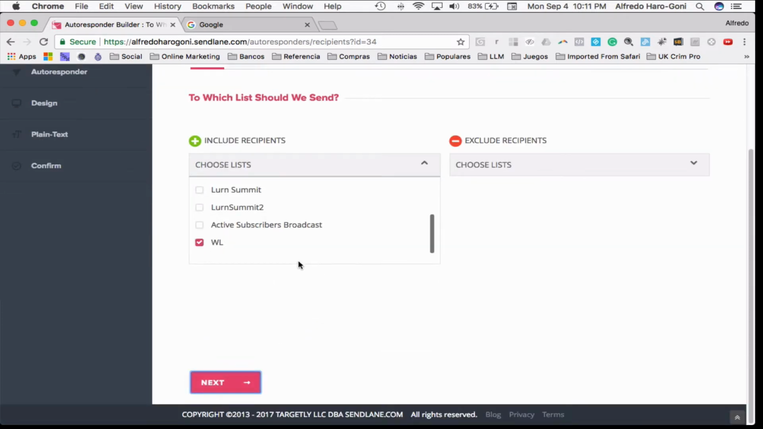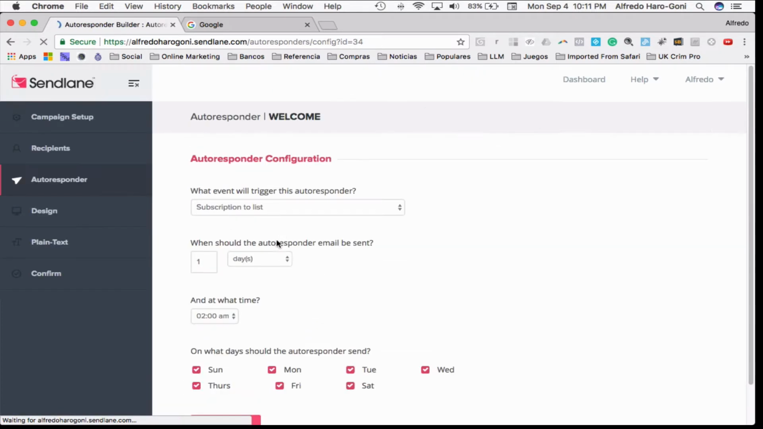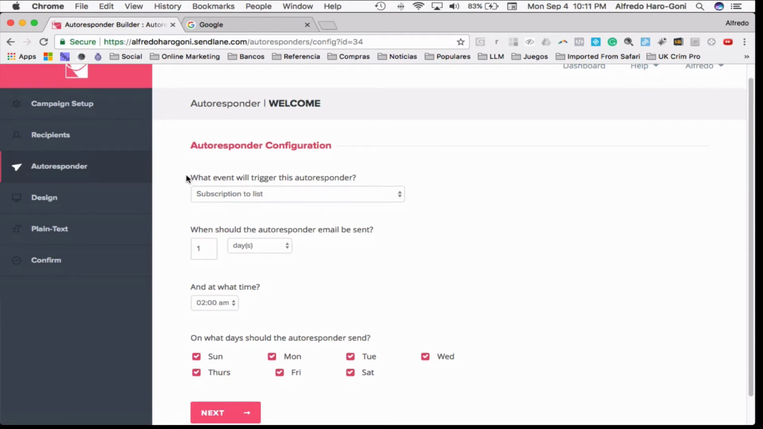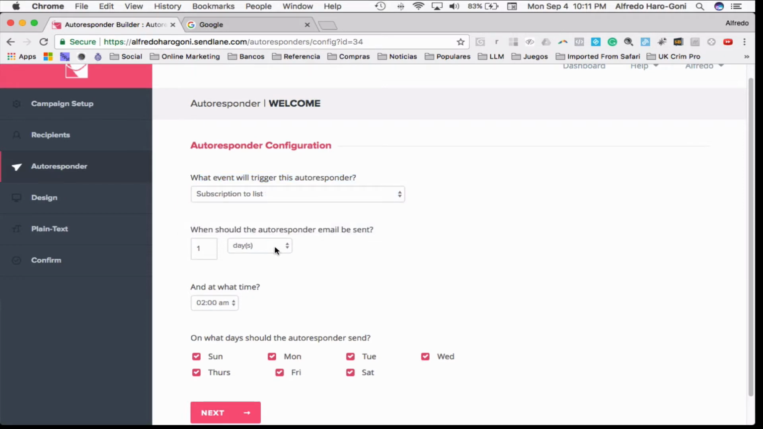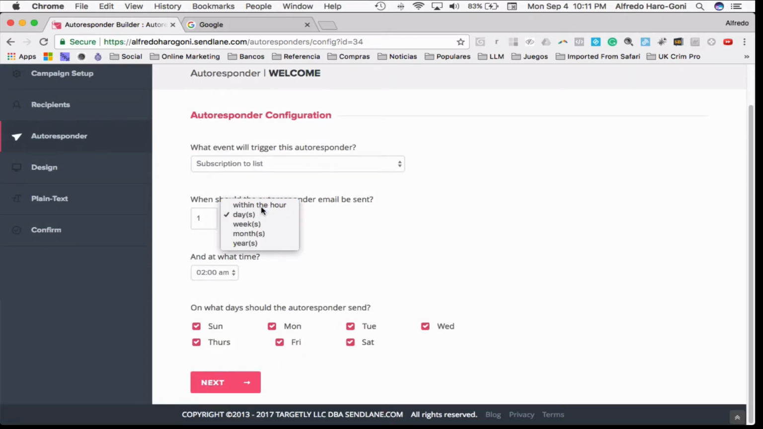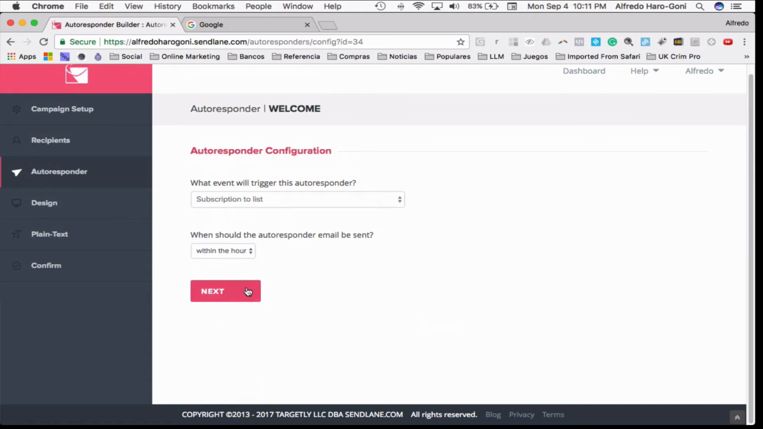You can choose your list. Okay, this is weight loss. Click next. Then this is the event that will trigger the autoresponder. You will say when subscription to the list. Then it's gonna be sent within the hour. It's not within the hour, it's actually immediately. Maybe it takes just a couple of seconds, but it will be like right away.